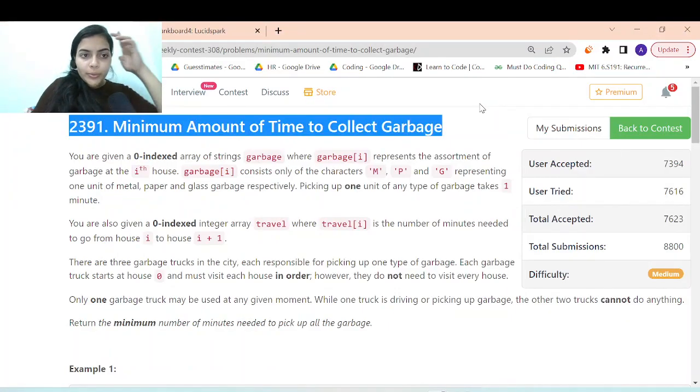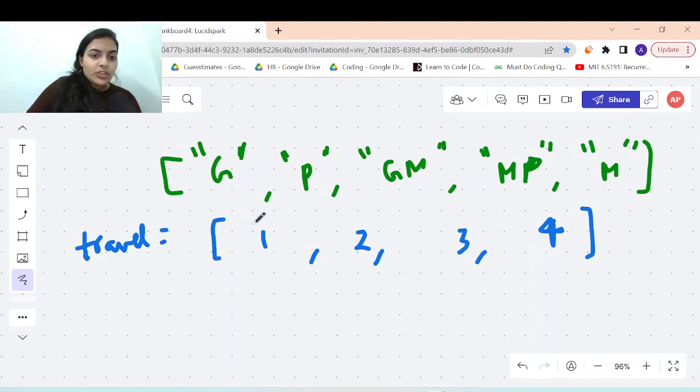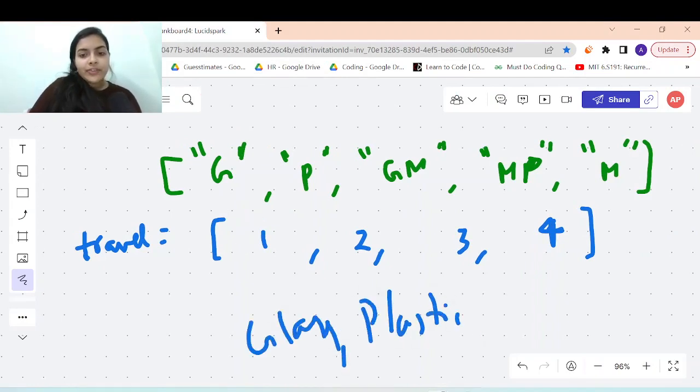Let's see the third problem, which is called minimum amount of time to collect garbage. So let's try to understand this problem with the help of an example. You have to collect three things: one is glass, one is plastic, and one is metal.